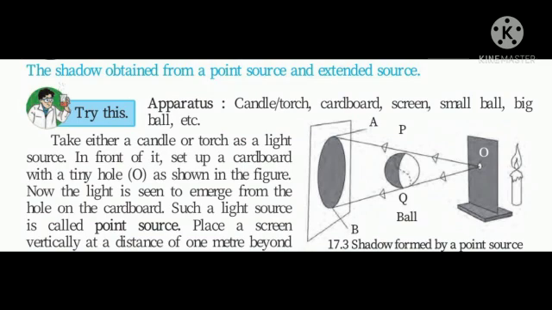What is a shadow? How is a shadow formed? The light emerging from a source of light illuminates the screen placed in front of it. But if an object is placed between the source of light and the screen, the light rays get obstructed by the object, so that part of the screen does not get illuminated. It remains dark. This dark part is known as a shadow.